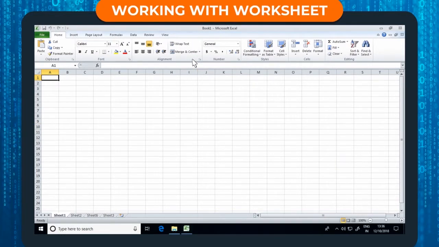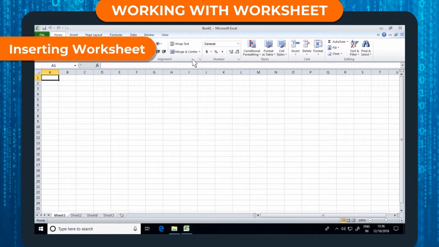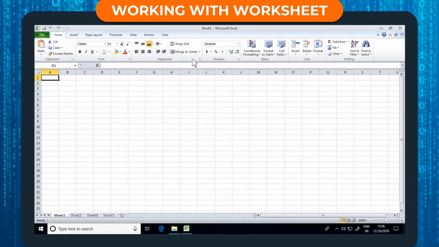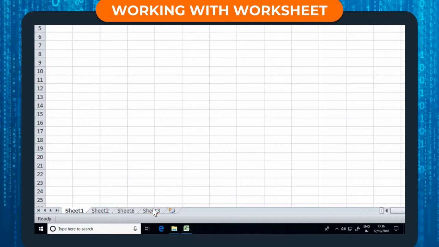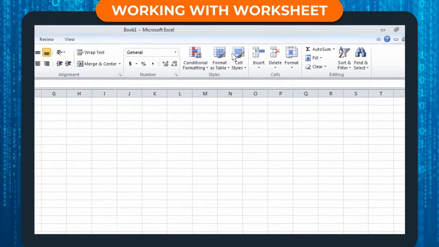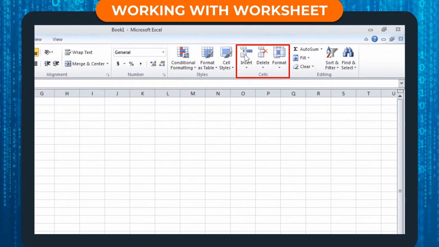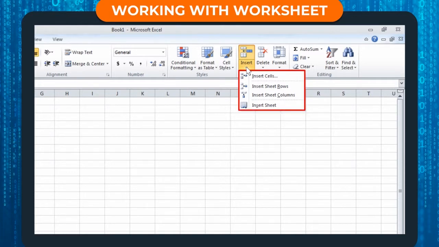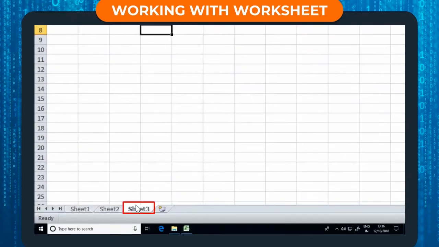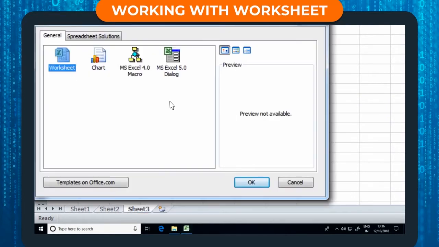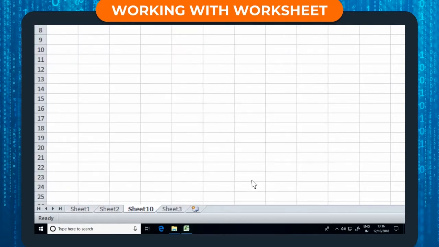Working with worksheet. It is important to learn how to insert a new worksheet, delete, and rename an existing worksheet. Inserting worksheet. To insert a worksheet in your workbook, you can follow these steps. Step 1. Click on Sheet 3 on the Sheet tab. Step 2. Now click on the Home tab and go to Cells group. Step 3. Now click on the drop-down arrow which is below the Insert button. And now click on Insert Sheet. Or you can also right-click on Sheet 3 and then click on Insert. It will display you an insert window. Select Worksheet in the General tab and then click OK. The worksheet gets inserted. Click on the Insert Worksheet button at the bottom of the screen.